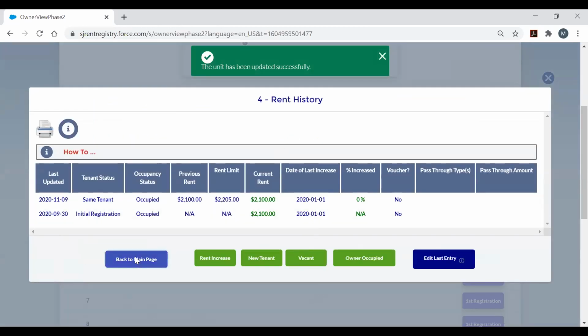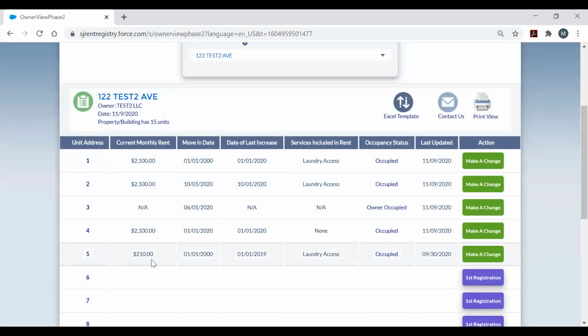Okay, unit number 4 is now registered. My last example is using the other new feature, which is the edit last entry. This gives you a chance to make a correction to your information for your last entry. If you had an error two registrations ago, you would contact one of our city staff members and we could fix that for you. But if it was your last entry, then you can make that change on your own.